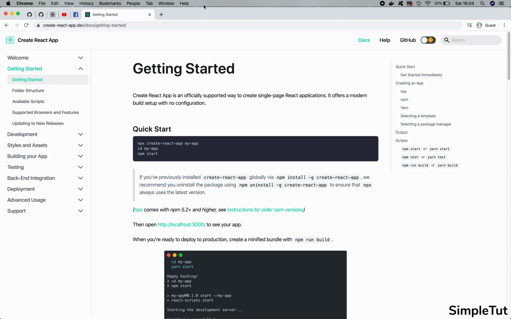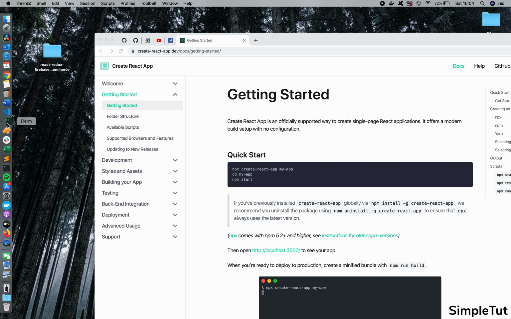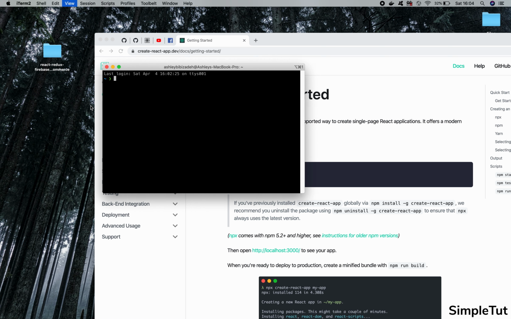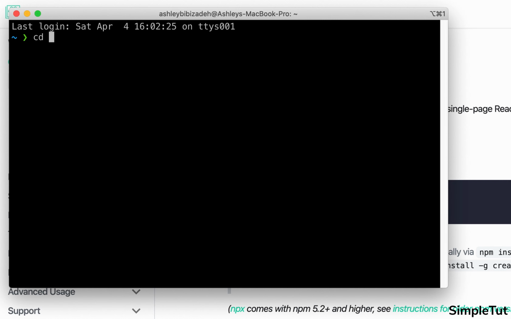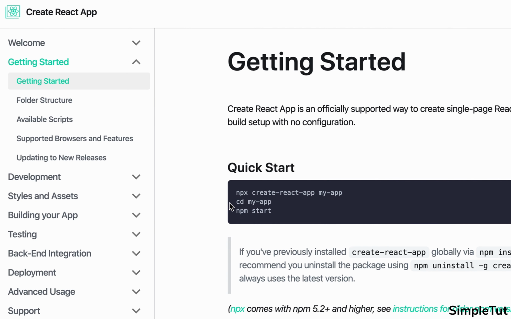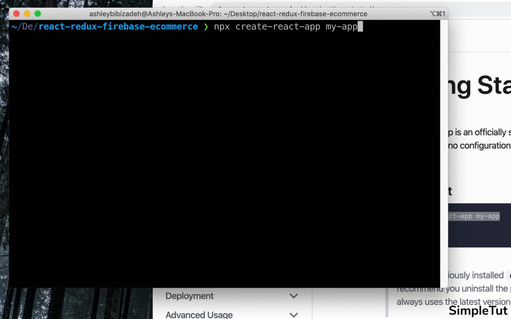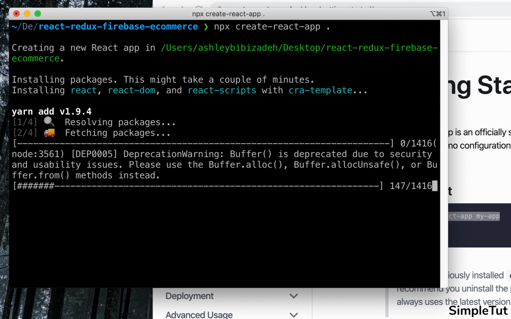Now, what I've done is I've created a new folder on my desktop, which I'm going to be basically using to store all of my application files, etc. So I'm just going to create a new terminal window here. I'm going to be using iTerm. You can use any terminal you want. I'm just going to cd into that particular directory, and then as you can see here, these are the commands we need to type out. I'm not going to be using the typical my app directory. I'm just going to basically build this in this folder directly. So let's go ahead and create that.